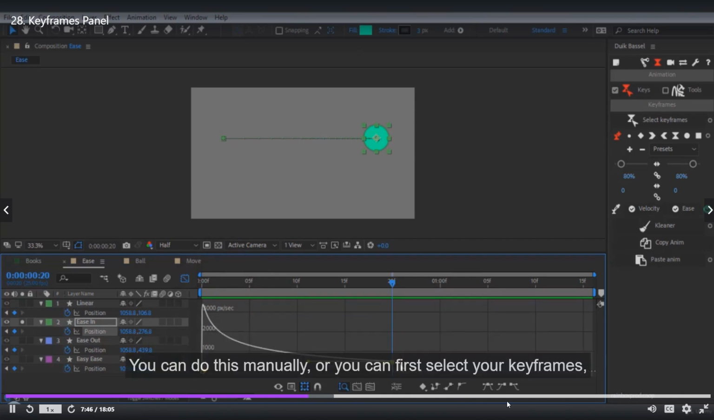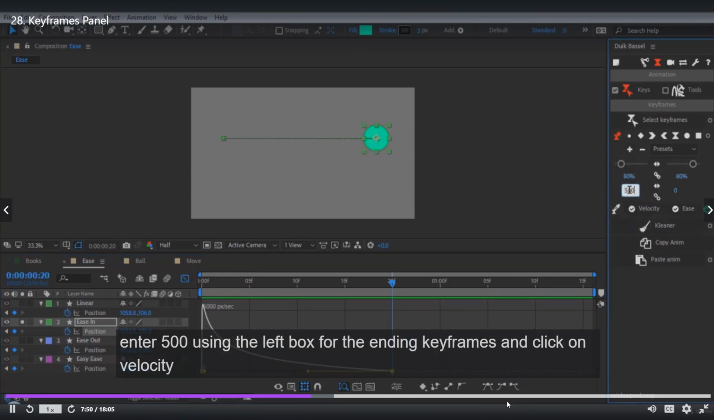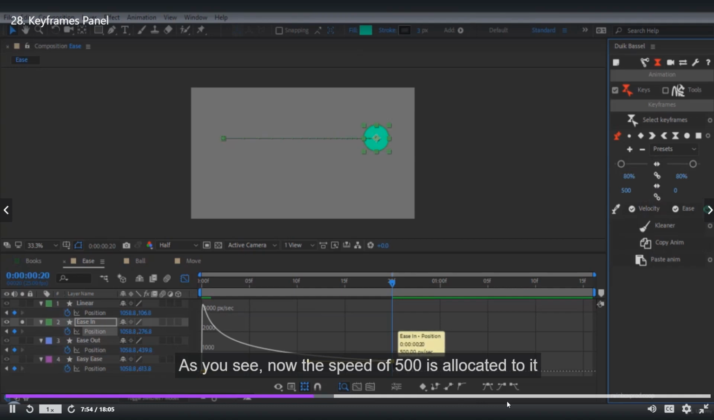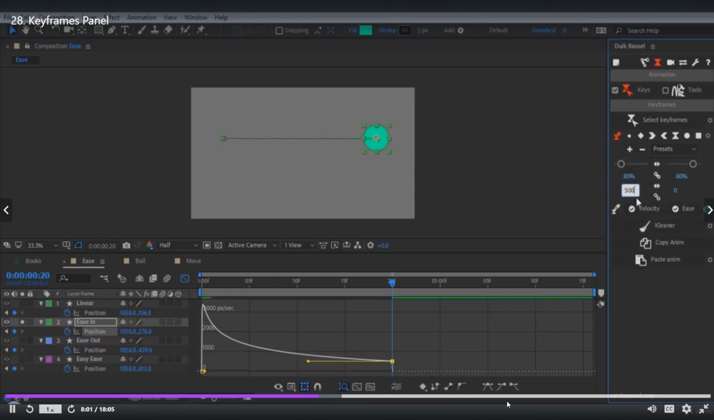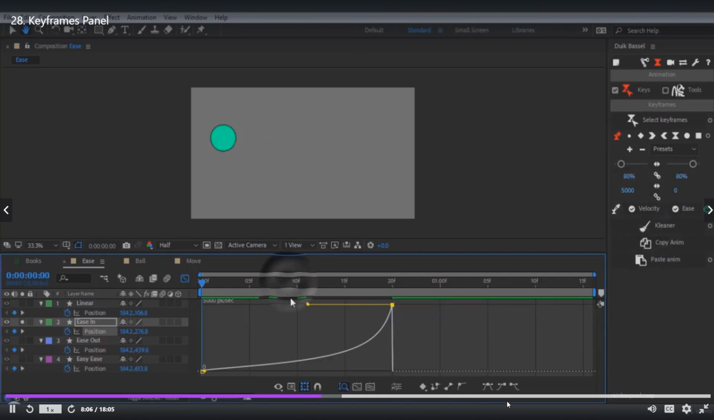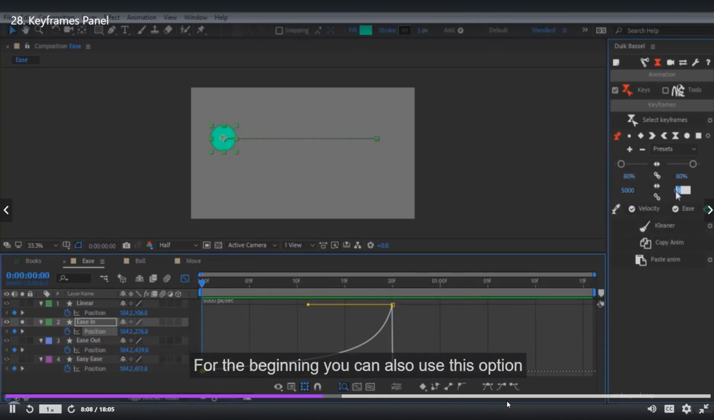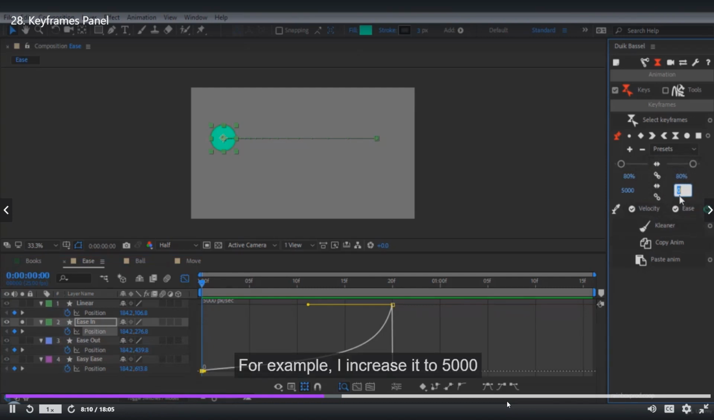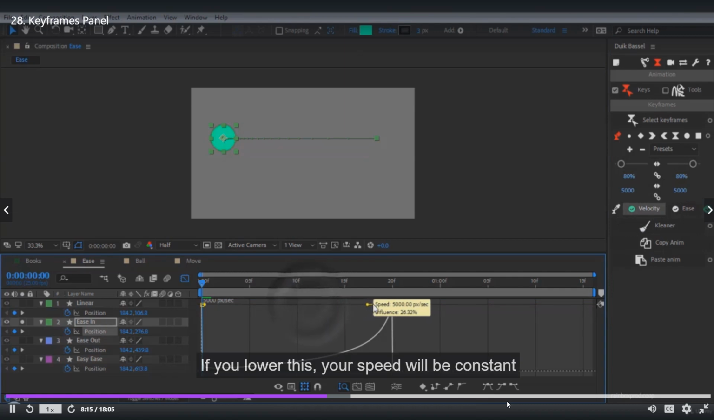You can do this manually or you can first select your keyframes, enter 500 using the left box for the ending keyframes and click on velocity. As you see, now the speed of 500 is allocated to it. If you wish you can increase it more to 5000. Now you see this speed will grow up. For the beginning you can also use this option. For example, I increase it to 5000. If you lower this, your speed will be constant.